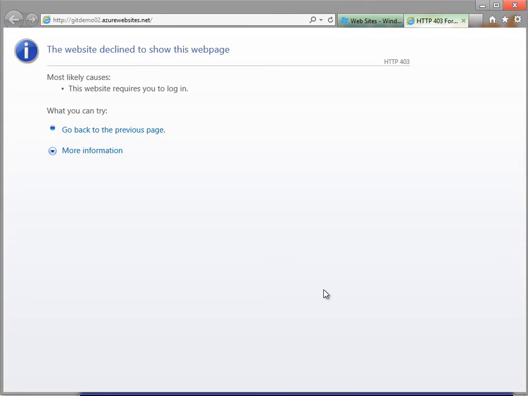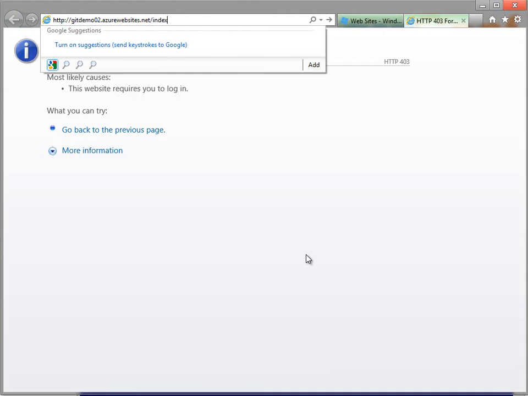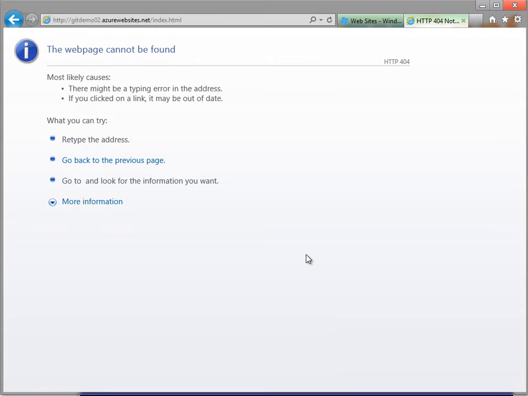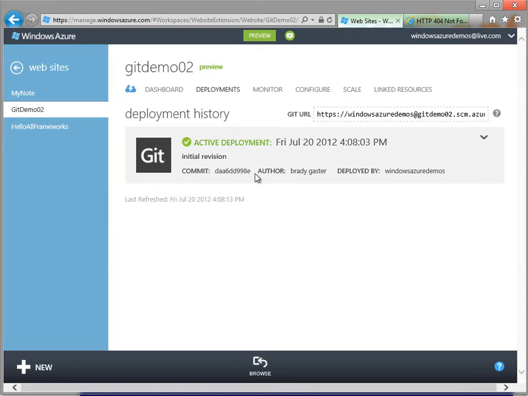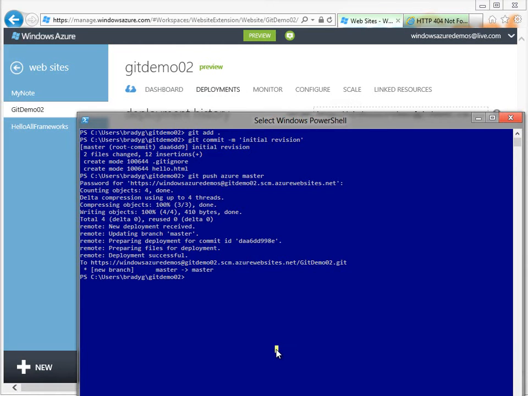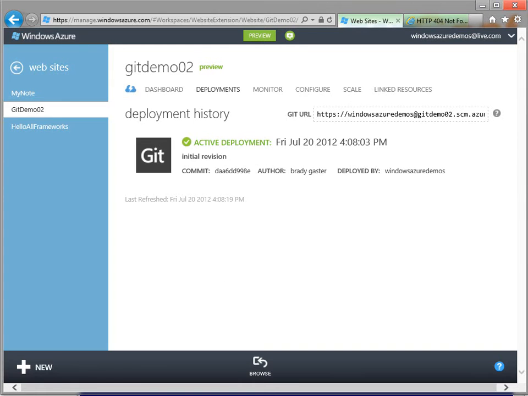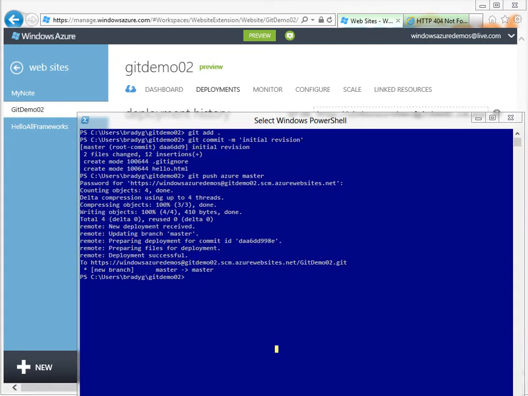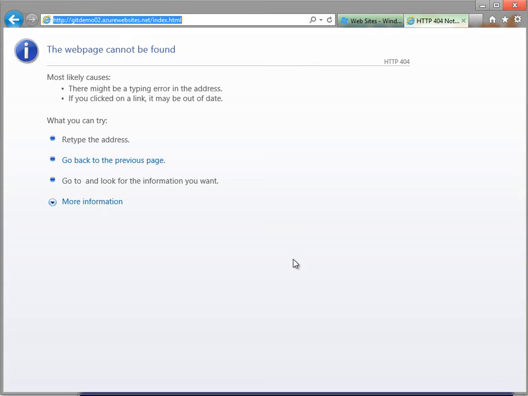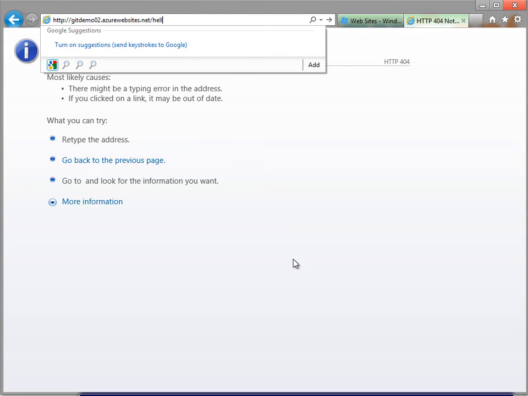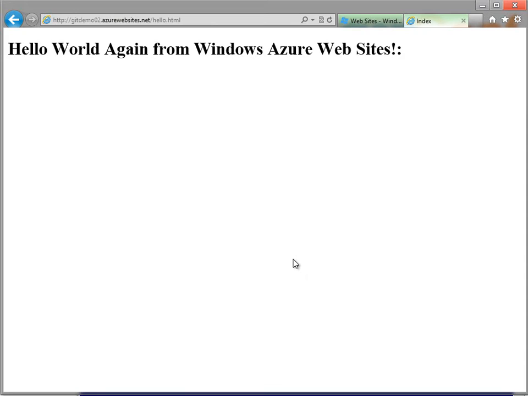If I click browse, oh, I don't have a file set up as my default page. Oh, maybe it's not actually going to load. Did I commit the file? Git demo 2. Huh, interesting. So I know I saved the file. I know it's in there. Hello. Oh, hello. That's what I did wrong. I did not actually hit the right page. Hello.html. There we go. Okay.